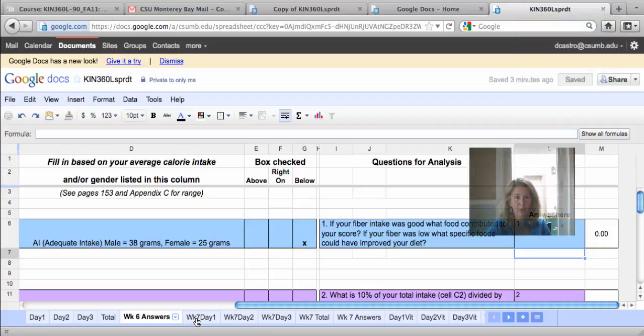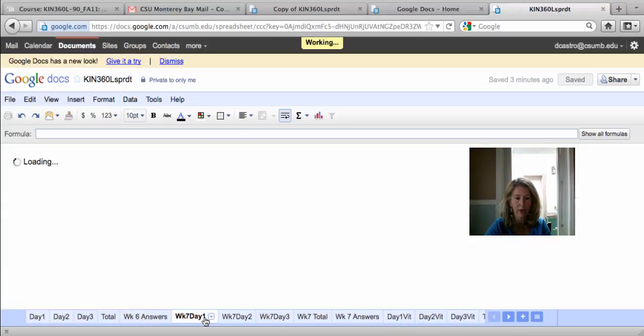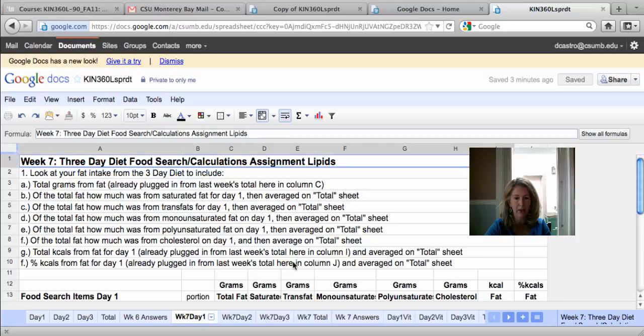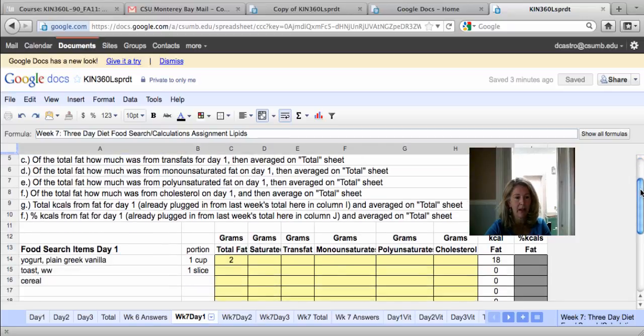And next week, we'll be coming right back to the spreadsheet. It'll be sitting in your Google Docs waiting for you, and you'll go into week 7, and you'll find that what you put in for week 6 is going to appear. And then you're going to be adding new information into that, everything concerning facts for those same items.